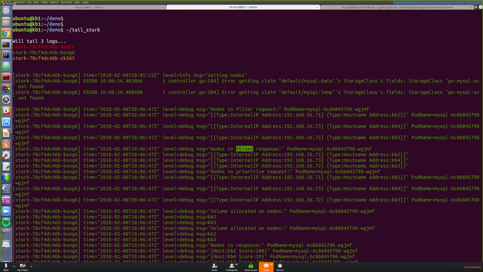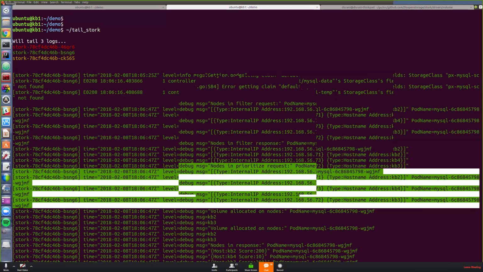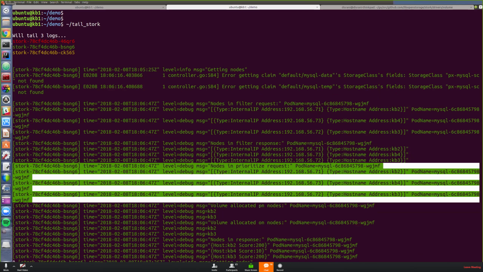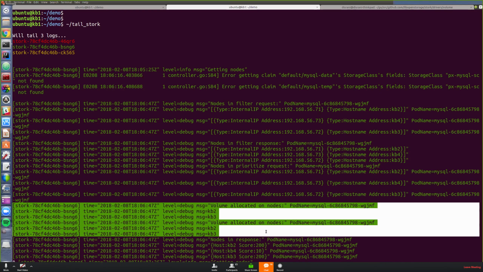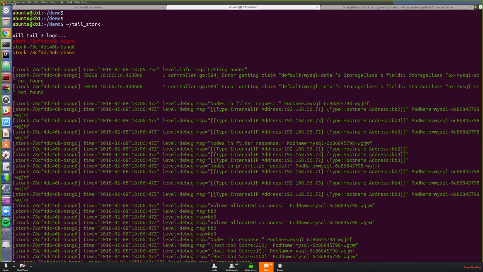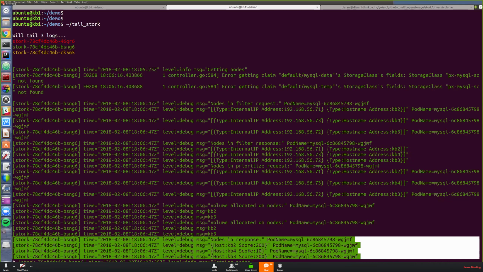Now, once the scheduler got that, it sent another prioritized request saying that these are the three nodes, and I want you to prioritize these nodes. What we did was we then contacted the driver and figured out where the volumes were lying. In this case, we figured out that volume 1 was on KB2 and KB3, and the other was on KB2 and KB3 too. And this is the response that we ended up sending over here.